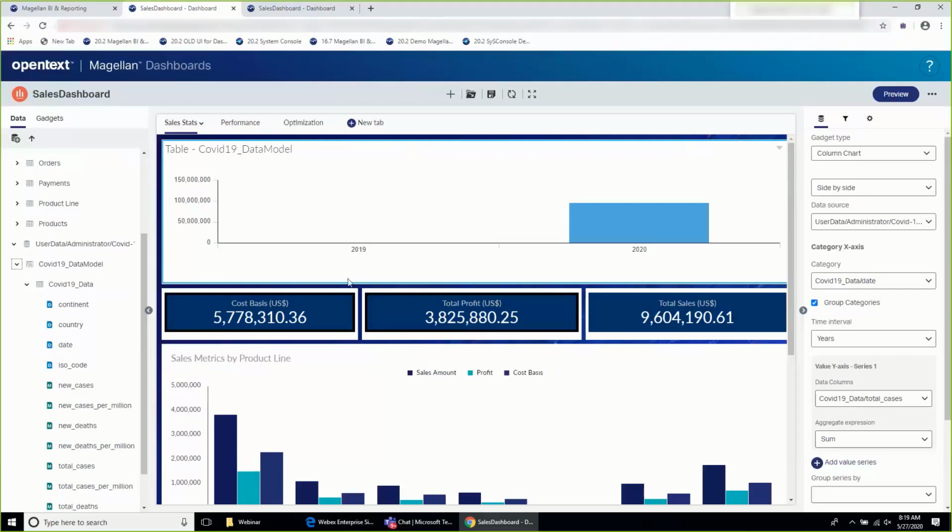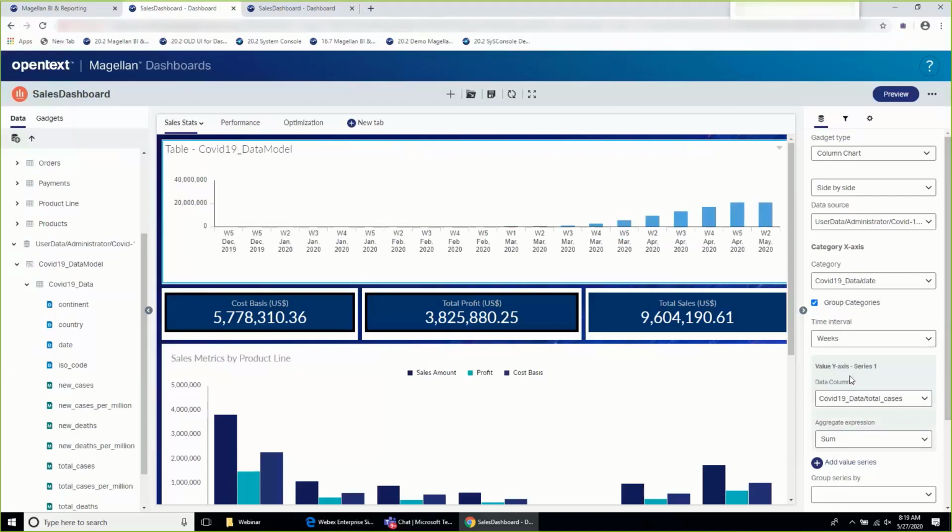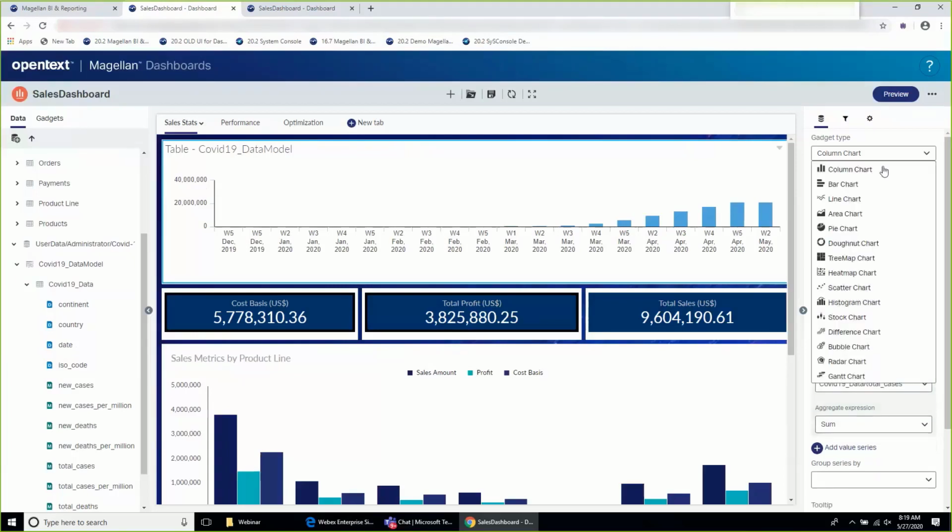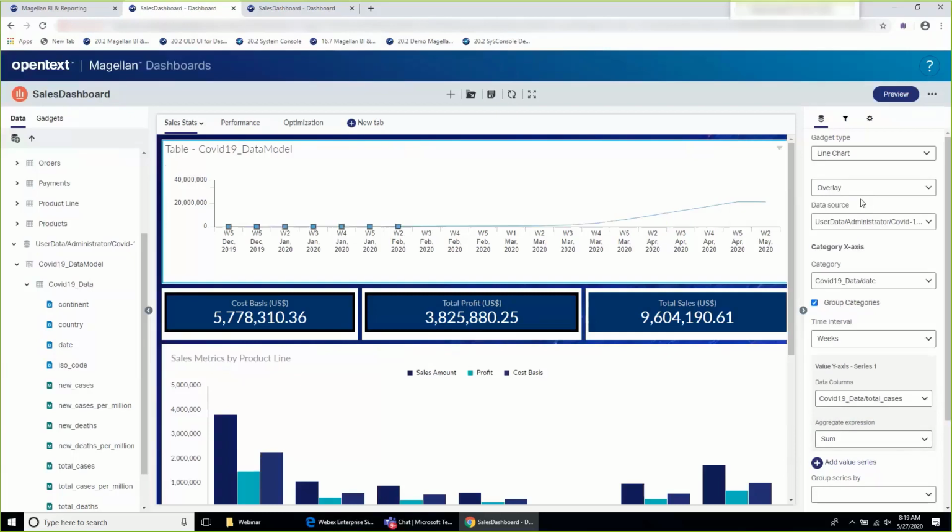Now, to show the total number of COVID-19 cases per week, not by year, from the context-sensitive properties panel, I change the time interval property of our column chart. I change it to weeks, from years to weeks. And when I do that, note how the chart is instantaneously and automatically updated to reflect the property change that we just applied. To better see the trend, I change the chart type from column chart to line chart. Again, when I do this, the visual is instantaneously updated to a line chart.